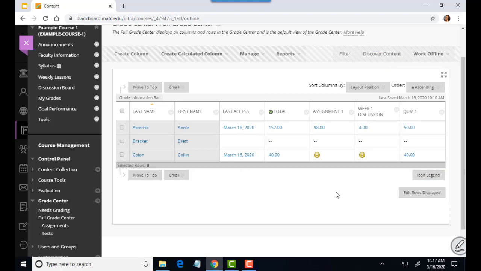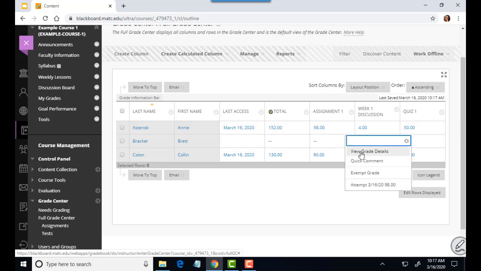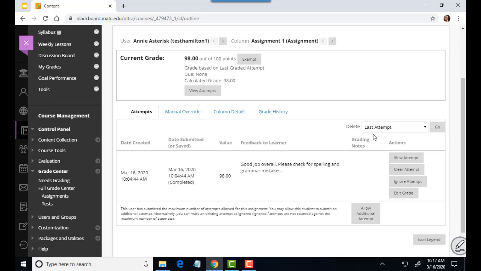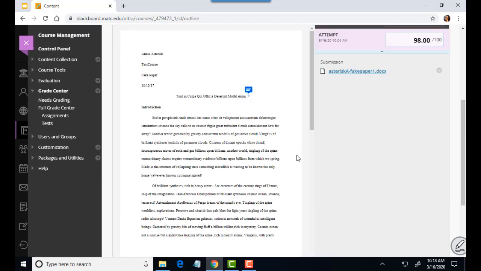Okay, so to manually assign a grade to a student, you could just click right on the cell and type in a value, push Enter, and then it will be logged. If you needed to review what a student submitted for something, you roll your mouse over the cell for the student in the Grade Center, click on the gray icon, choose View Grade Details, and you'll see a summary of the student's grades and feedback. And if you click View Attempt, you'll be able to view what the student submitted, like so.